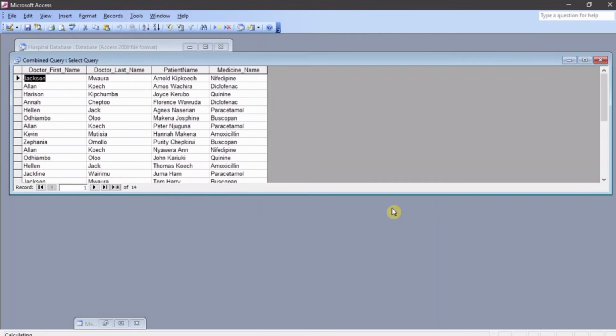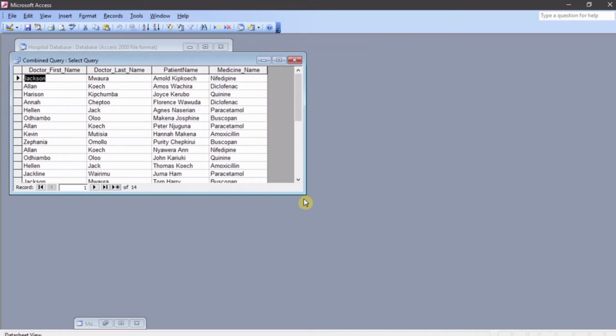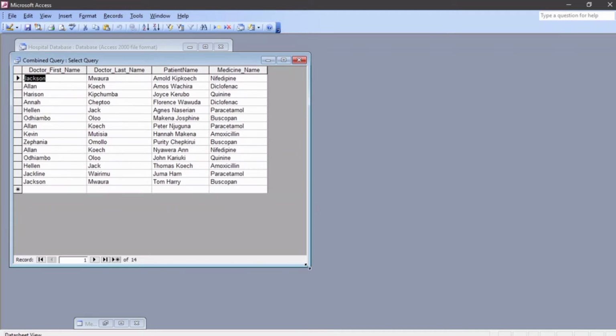You're going to finish. Since we had created a relationship, now you can see we have the details from doctor's table, patient, and medicine. We have Jackson Maura, Arnold Kipkoech, a patient, and was administered this medicine. Now you can see we have a relationship in the three tables.